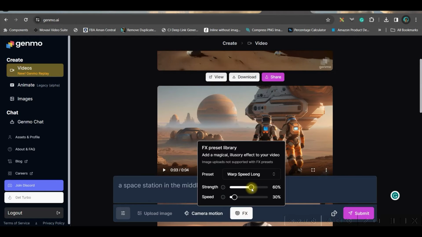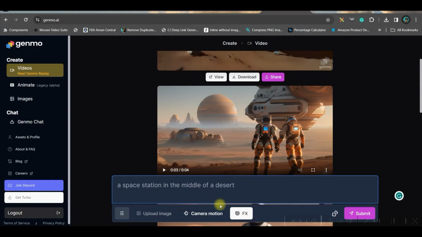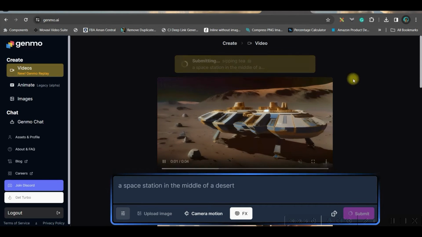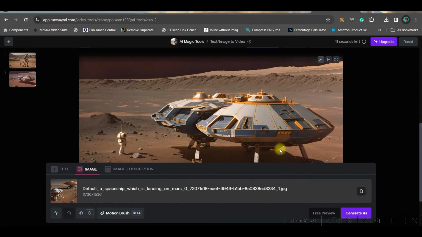Okay, the strength I will reduce a little bit. Let us see, even I don't know how it will turn out to be. And after these modifications, let us go to submit. And let us wait for this video to get generated.